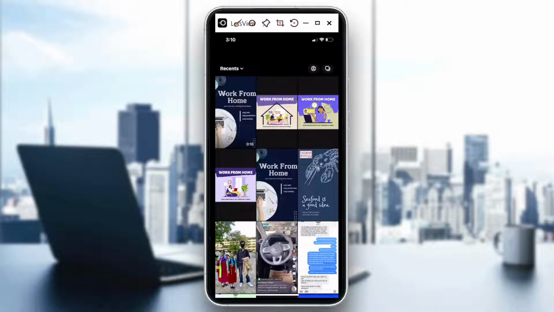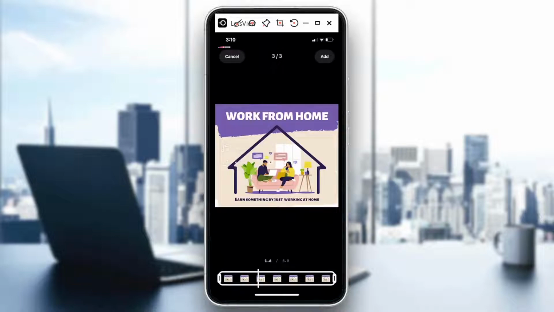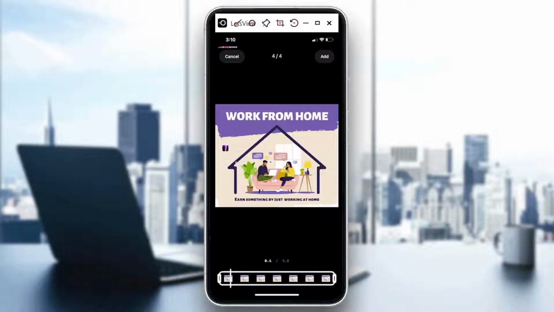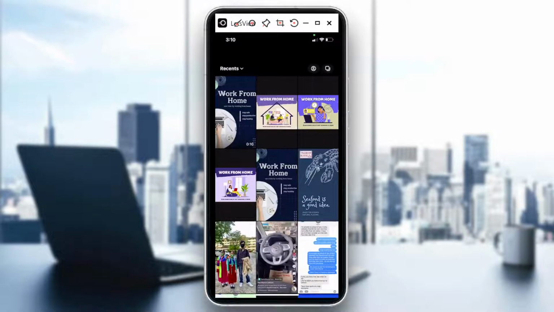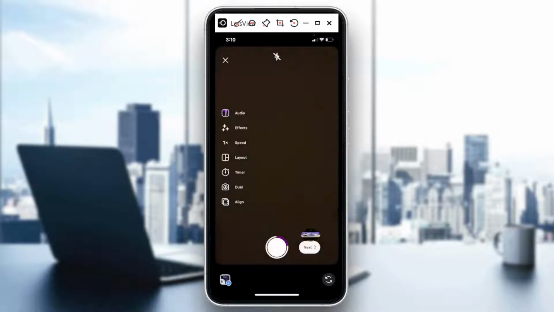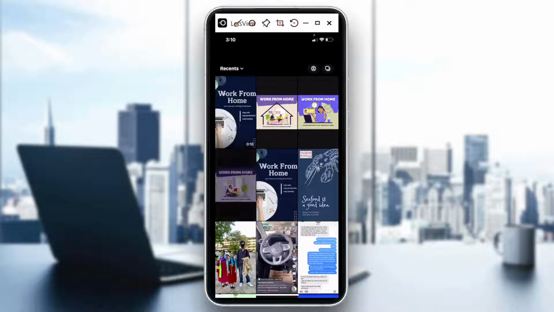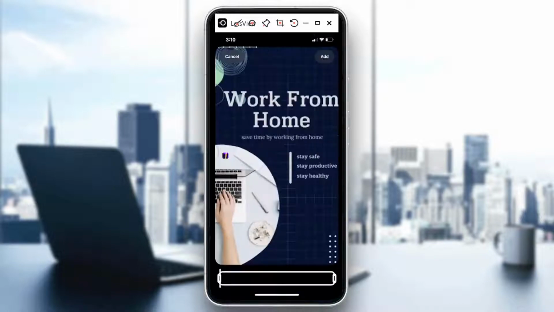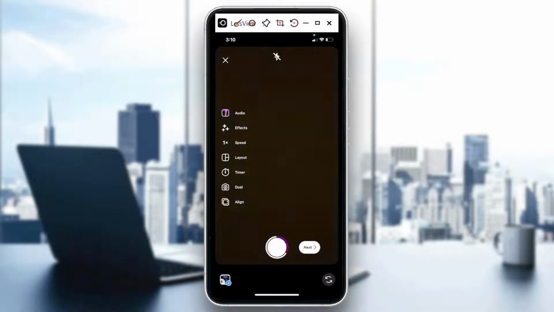So for example, if I want to add this one, just click on add. And then if I want to add more photos, just continue to add. Okay. So this is one way of actually adding that. So please disregard, I've incorporated an audio in my story. So you could actually add lots of photos. It's really up to you.